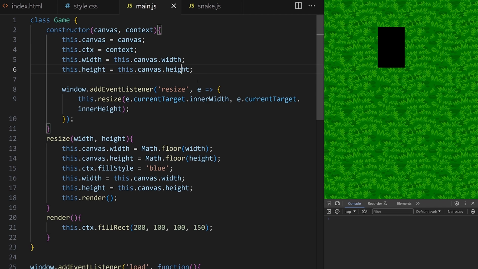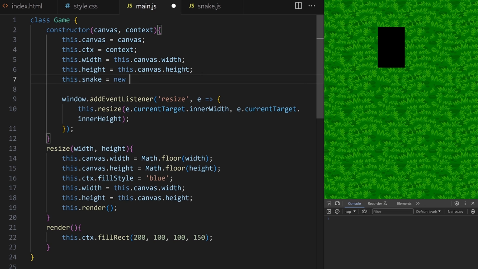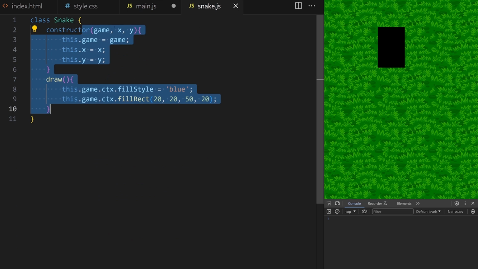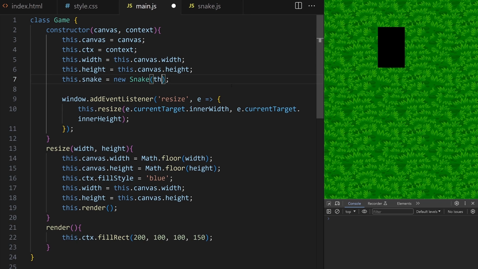In index.html, I am importing snake.js file before I import main.js, so inside the main game class I can instantiate it. I create a property called this.snake and I set it equal to an instance of the snake class. Constructor expects game and x and y coordinates, so I pass it this, because here in this area, this keyword represents this entire game class. Starting x and y coordinates will be, for example, 0, 0, the top left corner of canvas.